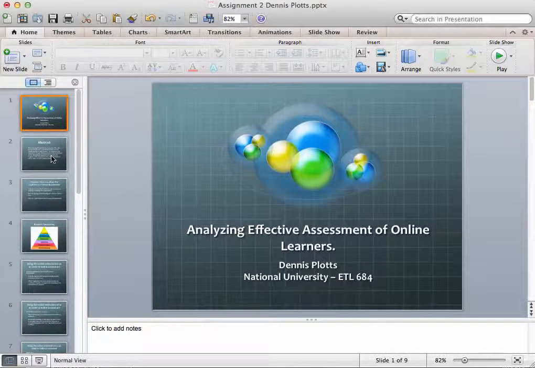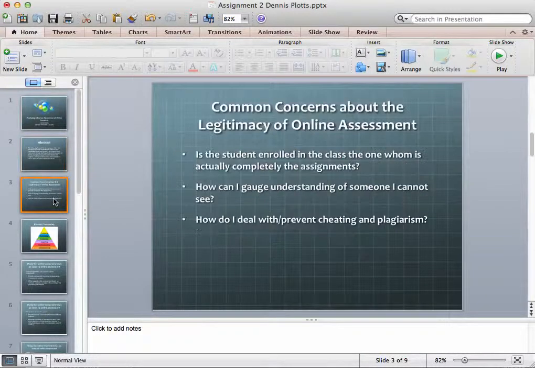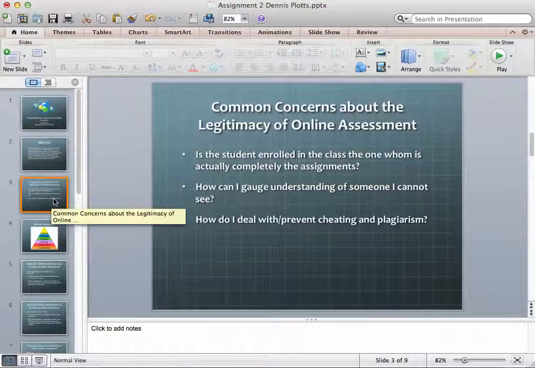So, at any rate, the abstract is going to be the following: a synopsis of the first and second chapter of our text, and as it applies to my classroom. I know that the PowerPoint is not going to be inclusive of all the strategies and proponents measured in the chapters, but I focused on the ones that I have currently used or the ones that I plan to use in the future.